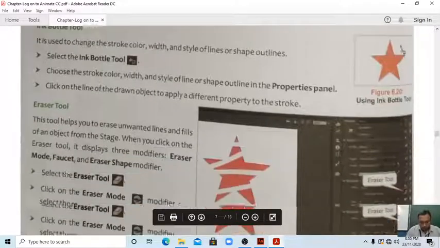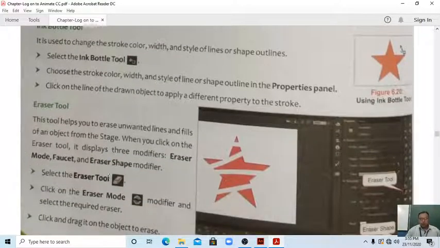Now, the eraser tool. What is the use of the eraser tool, students? With the help of the name, we can say it erases something. So what can we erase? This tool helps you to erase unwanted lines and fills of an object from the stage.